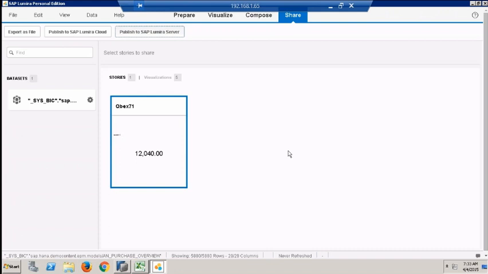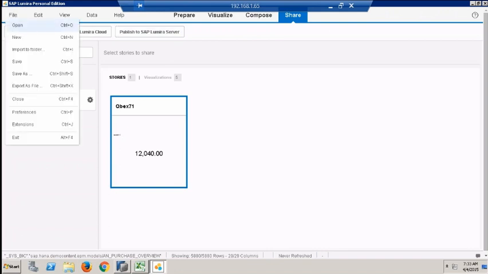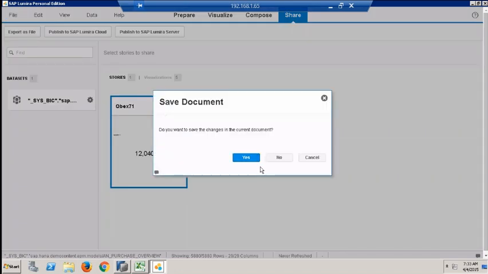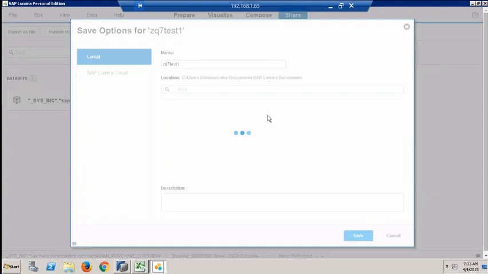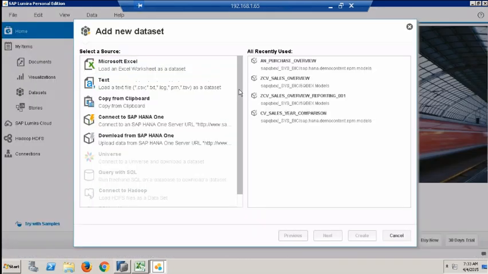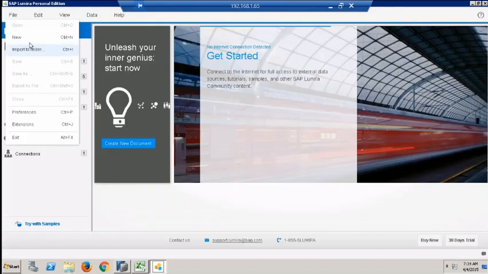So this is like the Lumira bus. When I say File, New, this is saved as a local document, and whenever I want, I can just open it back and see that. Now my point is, let's say I want to create a new one again.